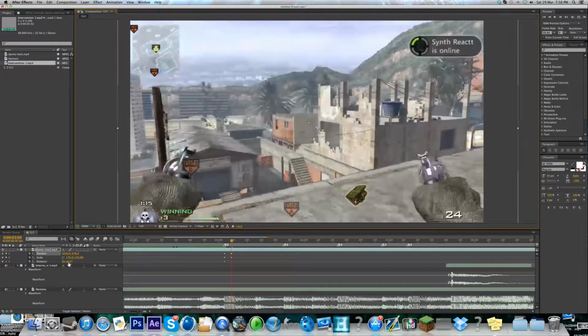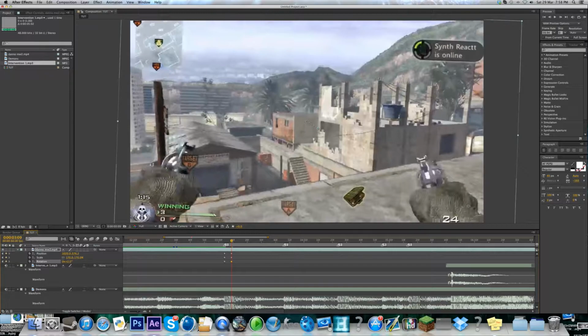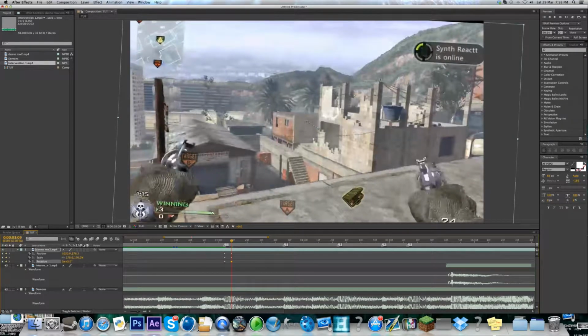You want to change the rotation to not a crazy amount because it just looks a bit stupid. 2 is pretty subtle, maybe 3, I don't know, it depends what edit you're doing, if it's very energetic or whatever. So that basically makes it go in and look to the top left hand corner of the screen.